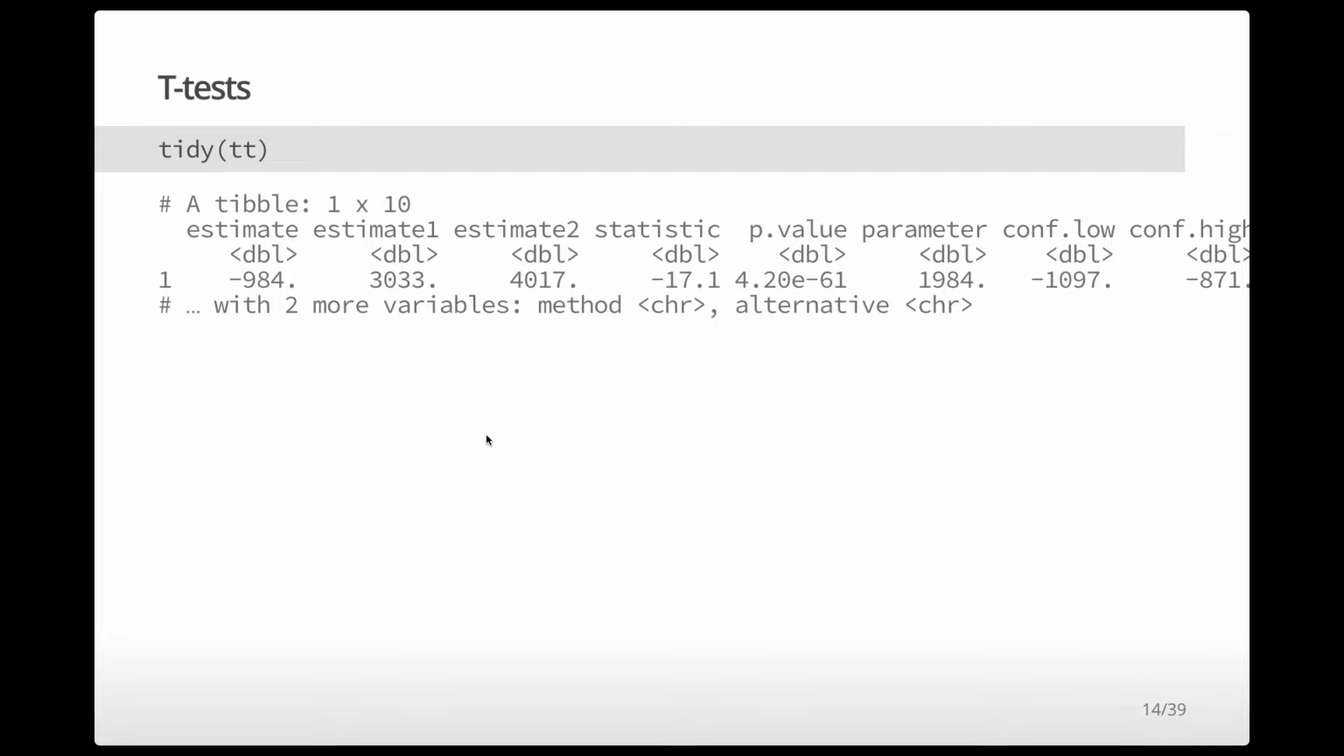So this is the estimate, the difference in means, estimate 1 for the mean of population 1, mean of population 2, statistic, and so on and so forth. Okay? So the tidy function is your friend.